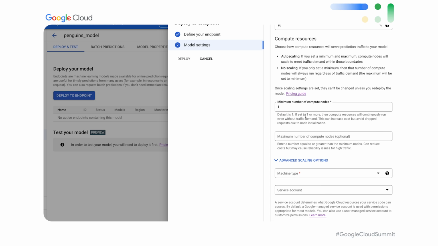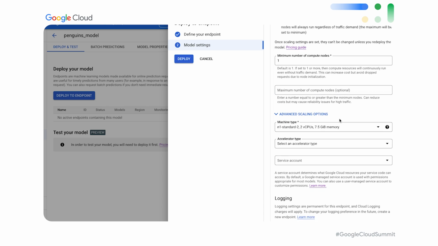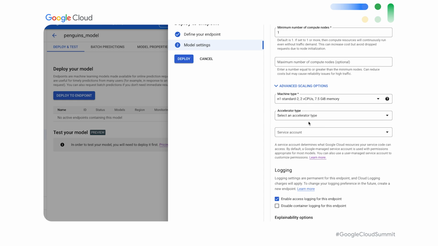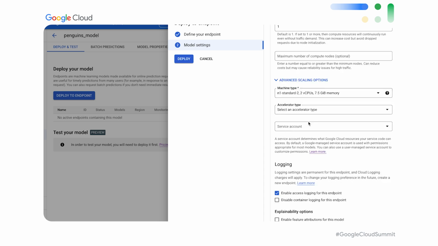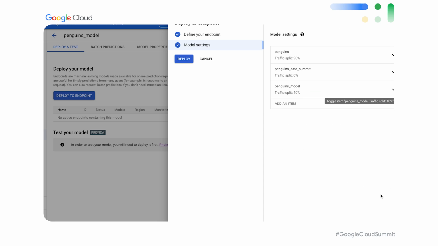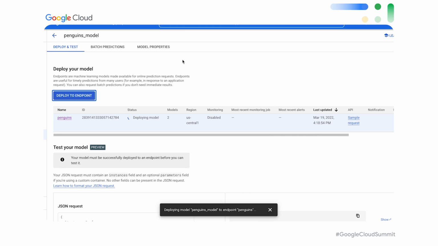I'm going to leave the minimum number of compute nodes to 1. And I'm going to also leverage the advanced scaling options, and I'm going to specify the compute here. For this use case, I'm not going to use a GPU accelerator. And now I'm happy and I'm done. I'm going to say OK. Check. OK, we have 3 models that are part of the endpoint. This is the existing one, and this is the one that we're going to activate with 10% of traffic going there. Deploy. So what you will see now is that the deployment is starting.